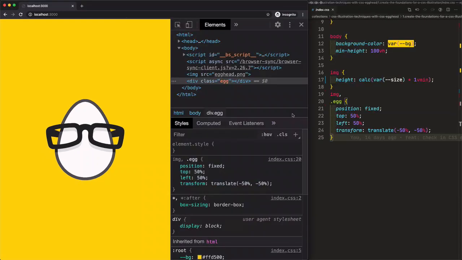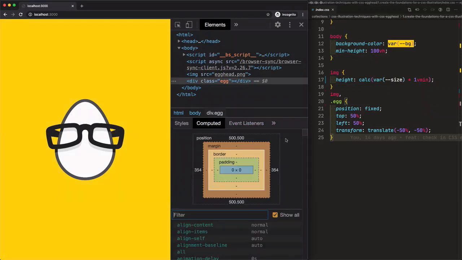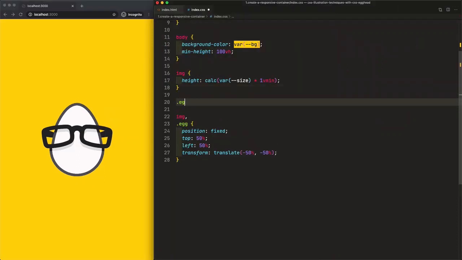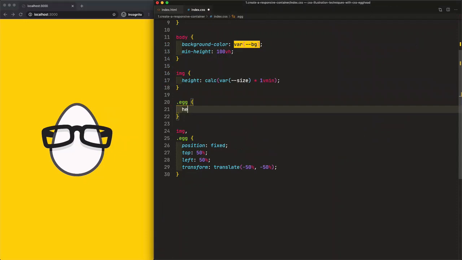We have our egg container, but it currently has no size. The height and width are both 0. We can confirm this by referencing the computed styles. How do we size our container? We can use the same height as our image. But our image has an implicit width.